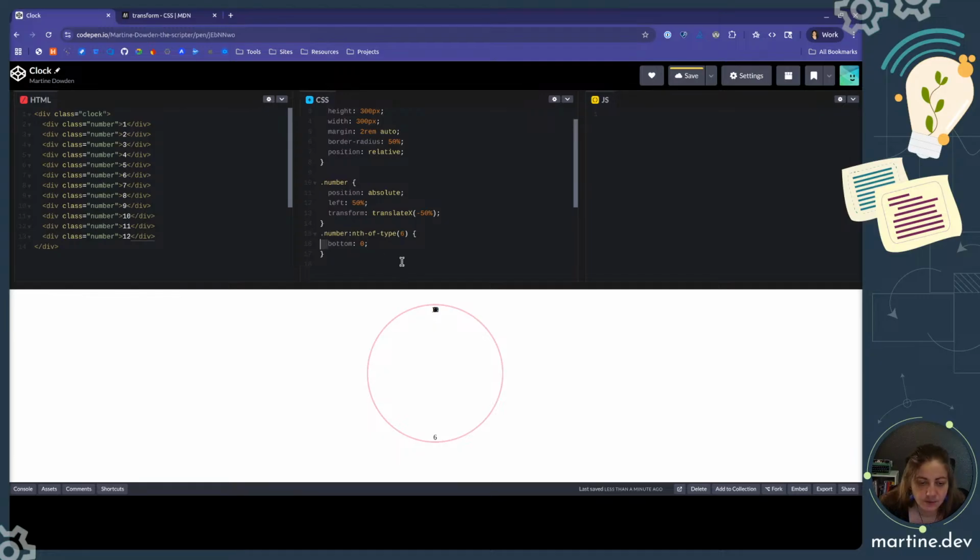The other ones that are going to be fairly easy are our 3 and our 9, right? Because our 3 needs to go here. So our 3 is going to be a top 50%, and then a right, 100%.